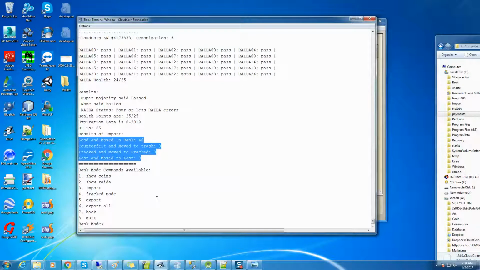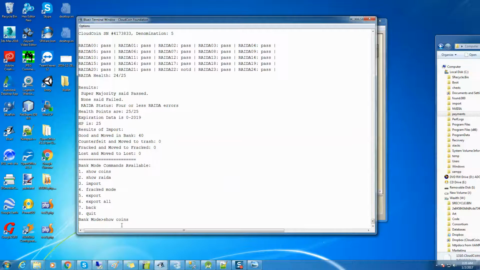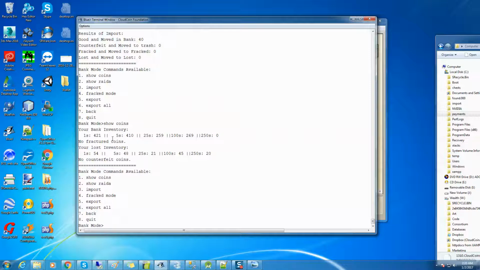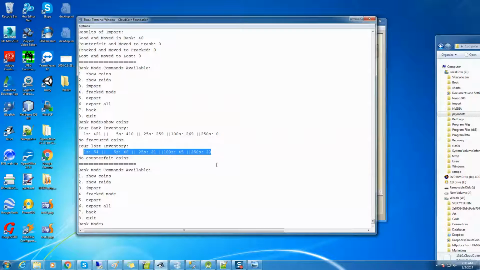Now they've had all of their numbers changed, so I now know that I am still the owner of those coins. I can go ahead and do show coins and take a look at them. And here I can see how many of each. I still have those lost. If I want to get rid of my lost, I can export all my lost and get rid of them and delete them.